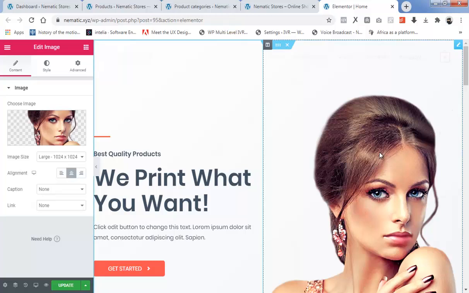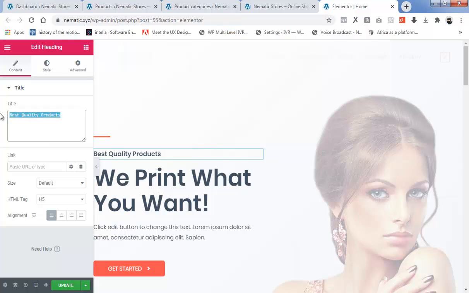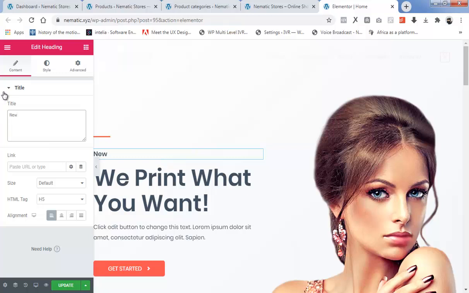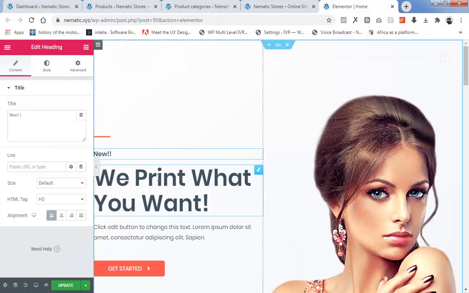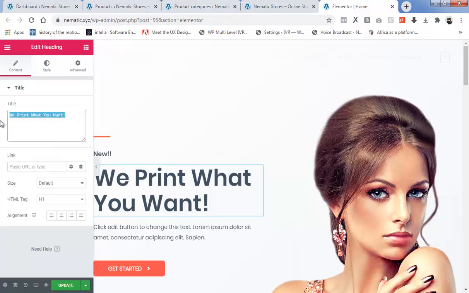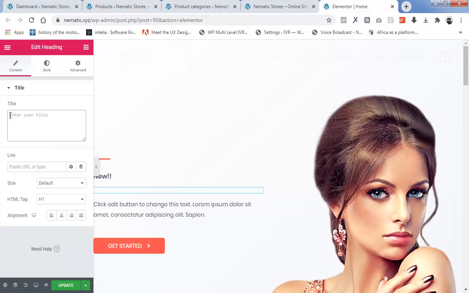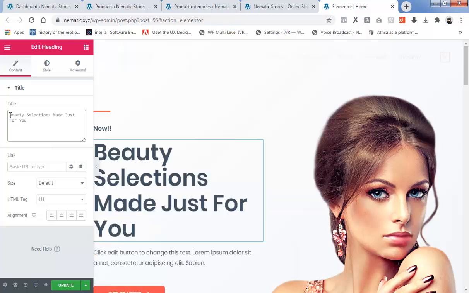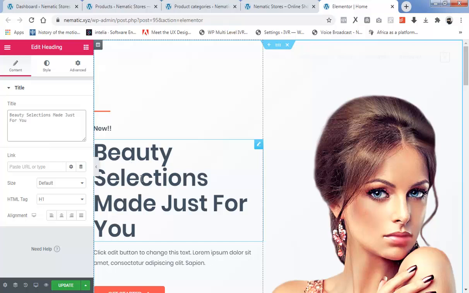Okay, so the next thing we're going to be changing is our text here. I'm going to be clicking on this best quality products, and here I'm going to be typing in new. Alright, so I'm going to be adding an exclamation mark. Then I'm going to click on this reprint what you want. By the left side I have its settings, so I'm going to erase reprint what you want. Here I'm going to type in beauty selections made just for you. And as you can see, the picture and the text complement each other.